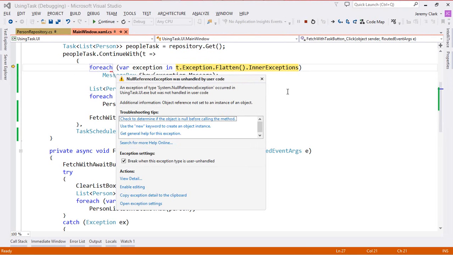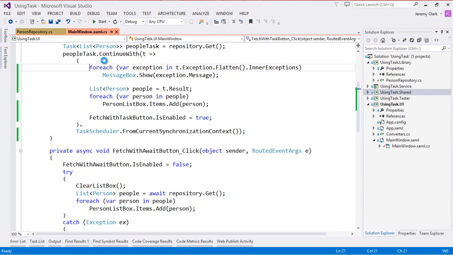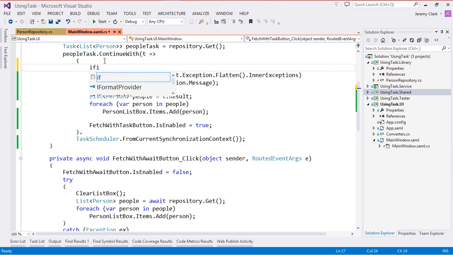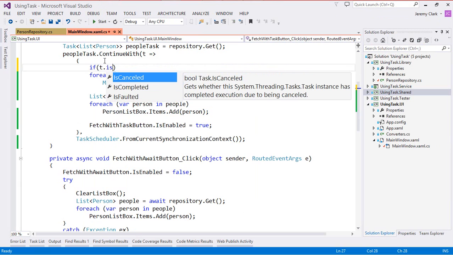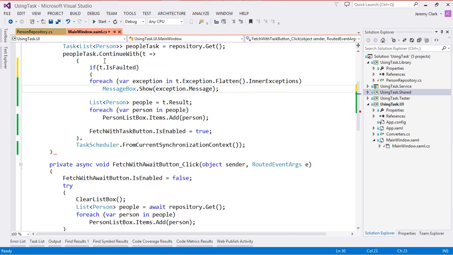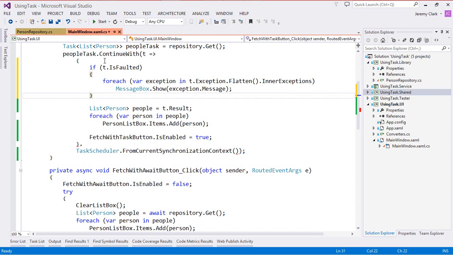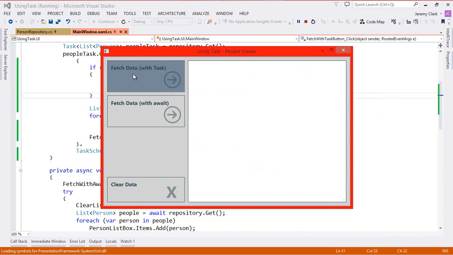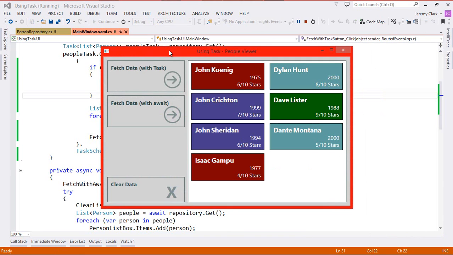this is actually null. Well, it turns out that task has some properties that we can use to conditionally run this code. So what we'll do is we'll say if t.Is, and notice these properties on our task. We have IsCanceled, IsCompleted, and IsFaulted. So I can easily add a conditional here for IsFaulted, and then this block of code will only run if our task is in the faulted state, meaning that it does have an exception, so our exception property should be populated. And if we run our application again, we'll see that this time when we click our button and wait our 3 seconds, our method does complete successfully.